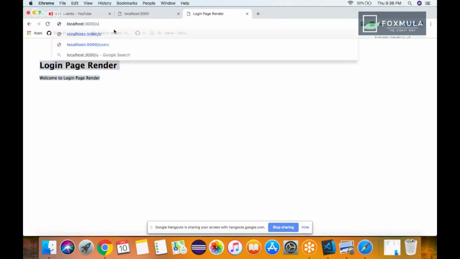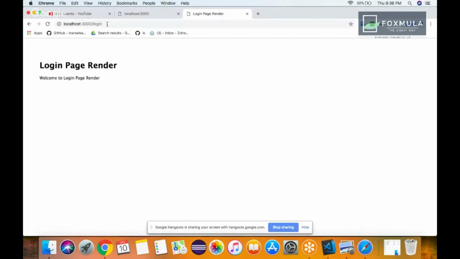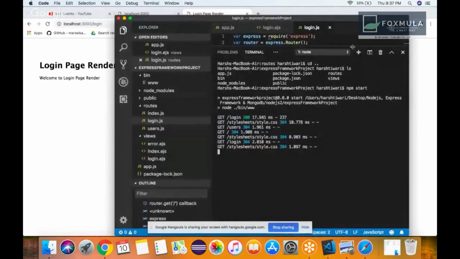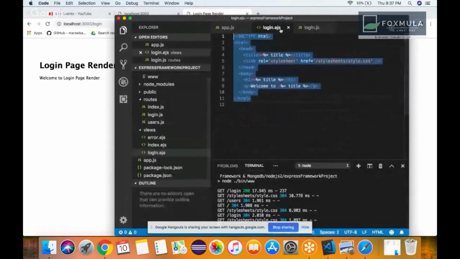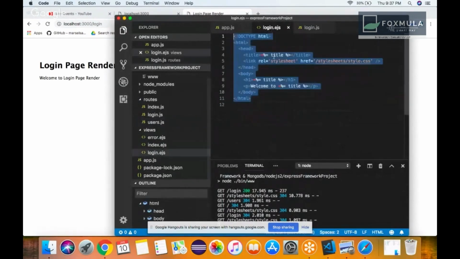And instead of that, if I'm saying users, it goes to the users. If I'm not putting anything, it comes to the Express page. This is how we can create a new routing. Like I've created a login, and then I've created a view also. Then I'm passing the object which I've created here in the login.js. I'm rendering the login page and passing the title, and then using the title here. So this is how we are calling the router, and this is how we are creating the new EJS page, which is the templating engine.